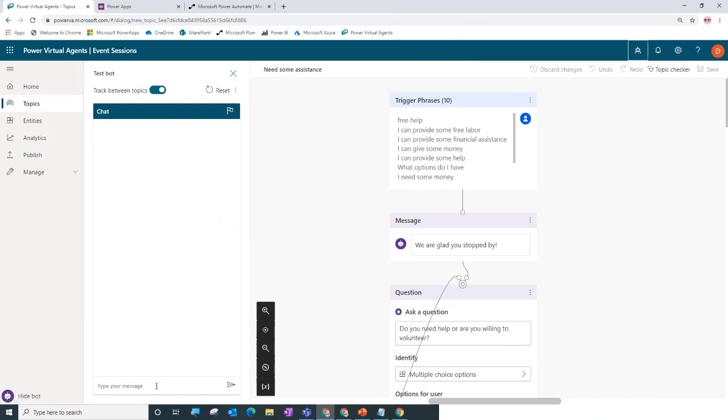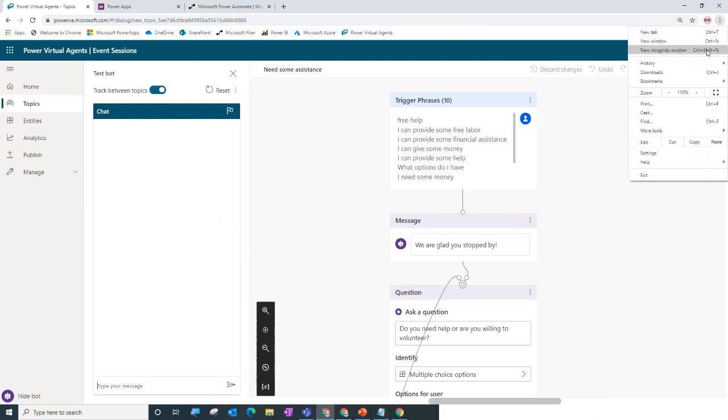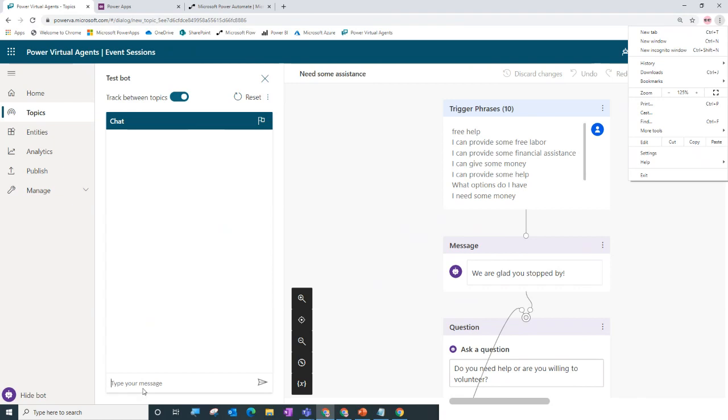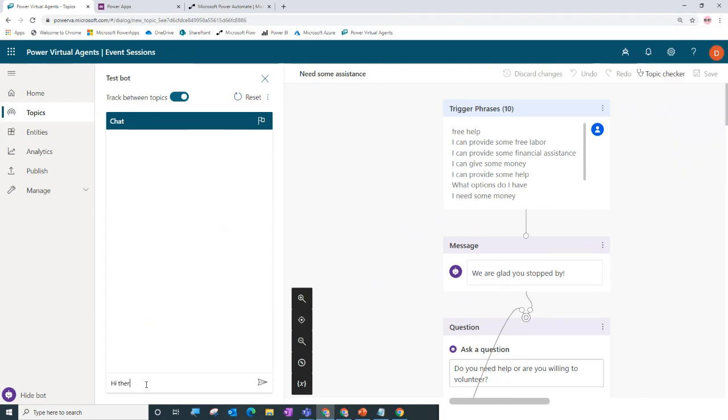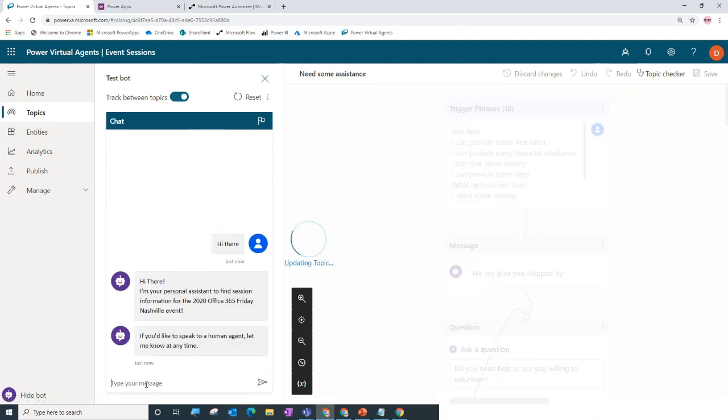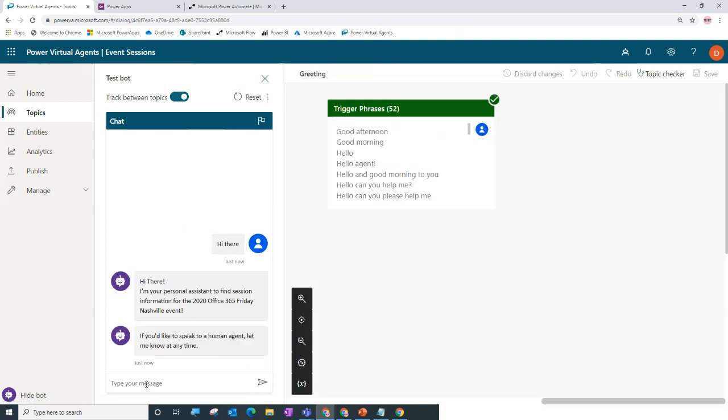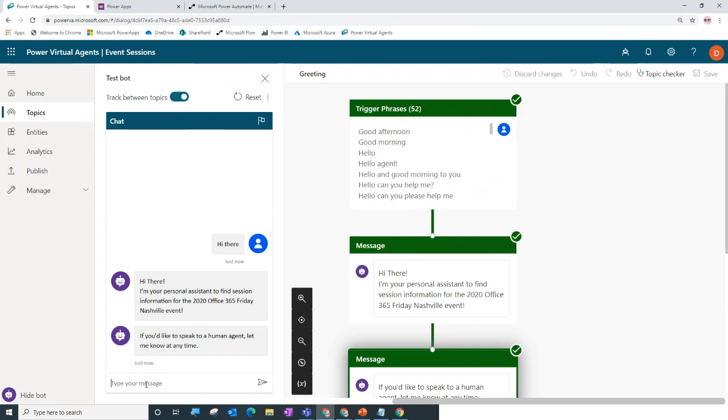All right, so watch this. I'm actually going to come over here and let's have a general conversation. Let me zoom in so you can see what's going on. I'm going to say hi there. And what you will notice is that this hi there is actually from a completely separate discussion altogether. In the topic, it actually switched over to a completely separate topic, an example that I made for the Nashville event.